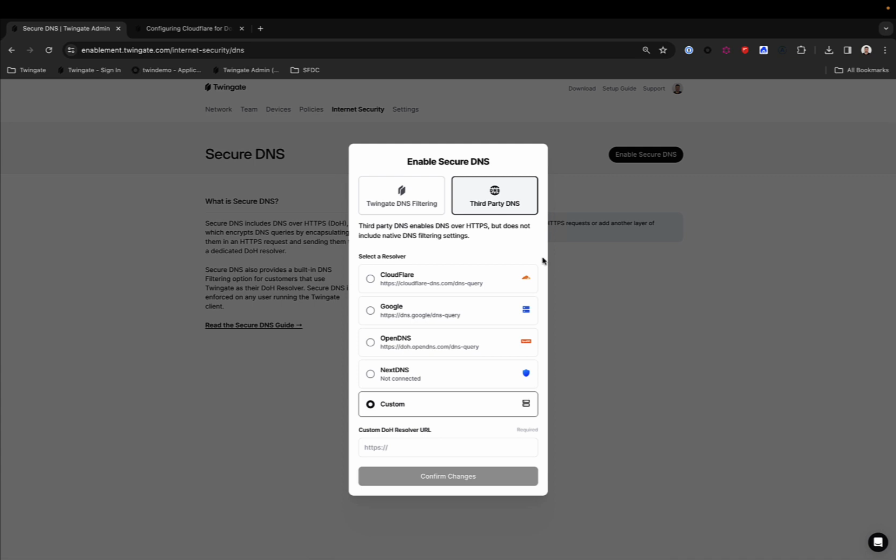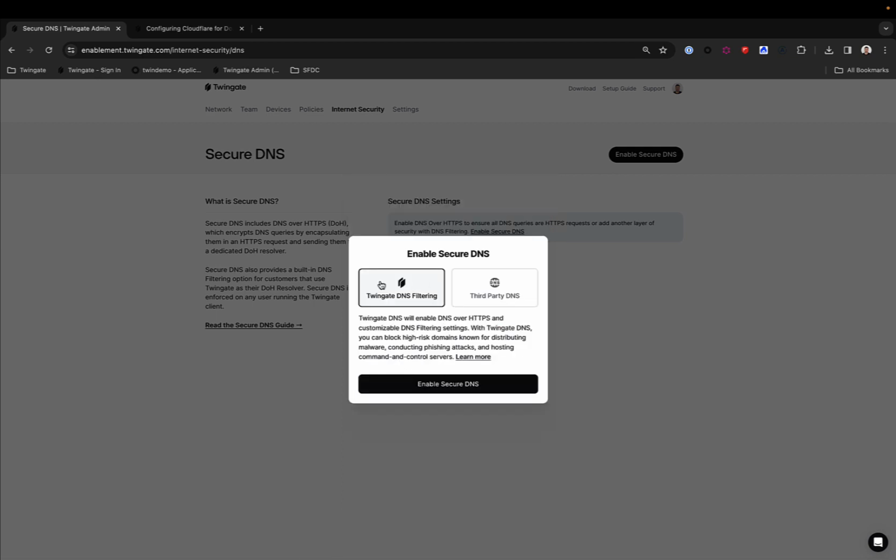The second option away from all of that is by using Twingate's own native DNS filtering and DoH ability. So if you click on Twingate DNS filtering here, you'll see that it does DoH and DNS filtering.